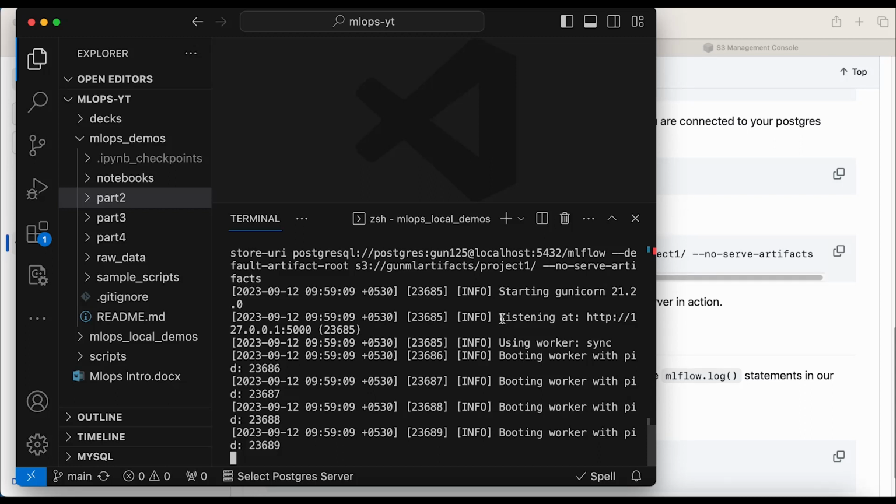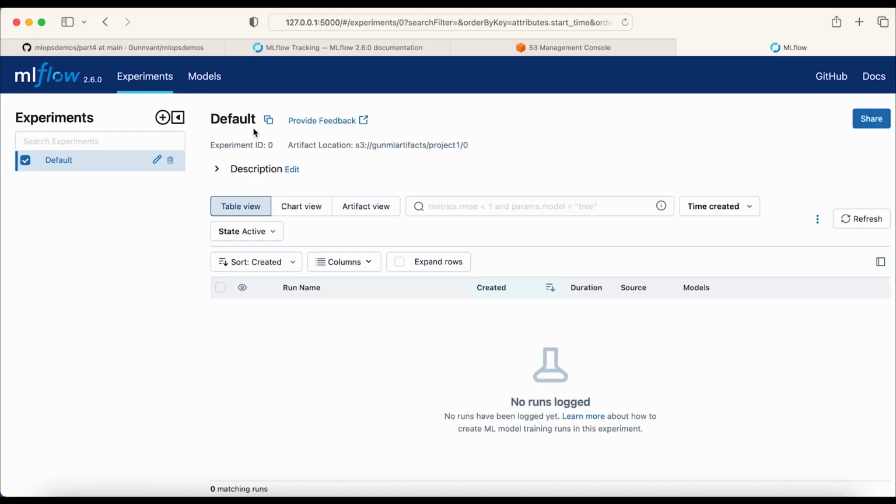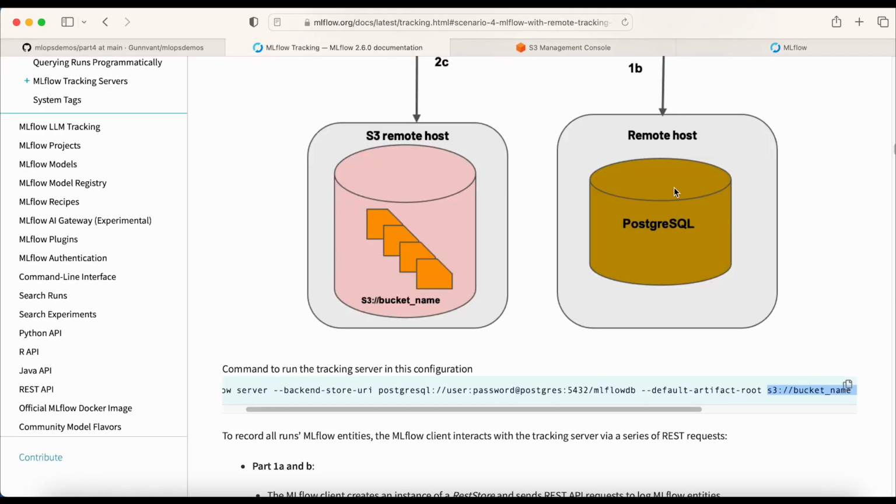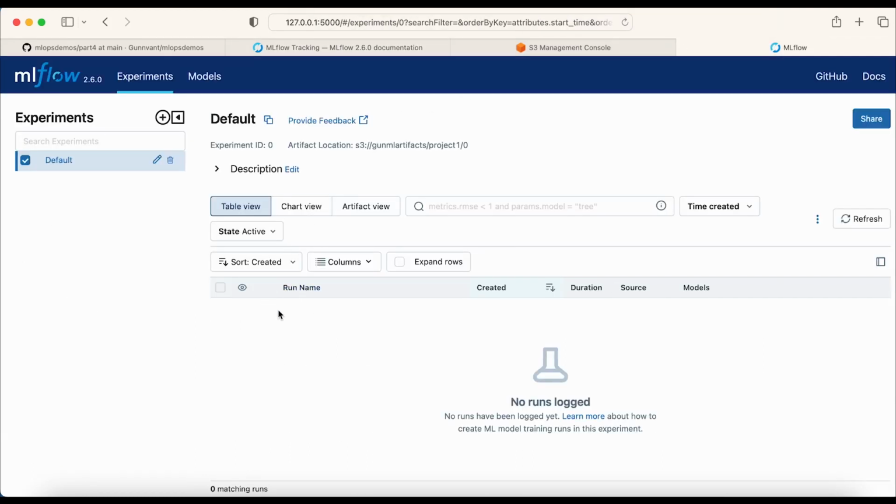So if I go to my localhost, port 5000, let's go there. You can see that I have this UI. This is my tracking server now running. Now, in this particular tracking server, using Postgres as the metric store and S3 as the artifact store, I can log my ML runs now. We will first see how to log your ML runs, and then we'll modify our project to include the logging as well. So I'll see you in the next video.